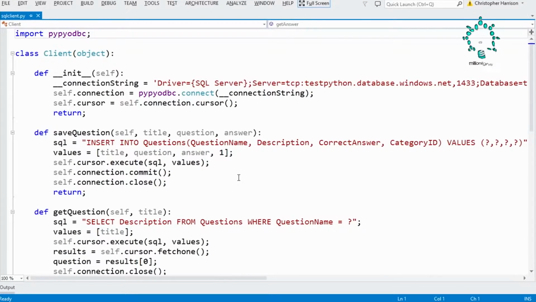And so you're going to notice that I've got my connection string, which I did go ahead and hide. So there's our little connection string. I'm going to go ahead and call connect on that. I'm going to grab a cursor. I'm just doing that in the constructor.